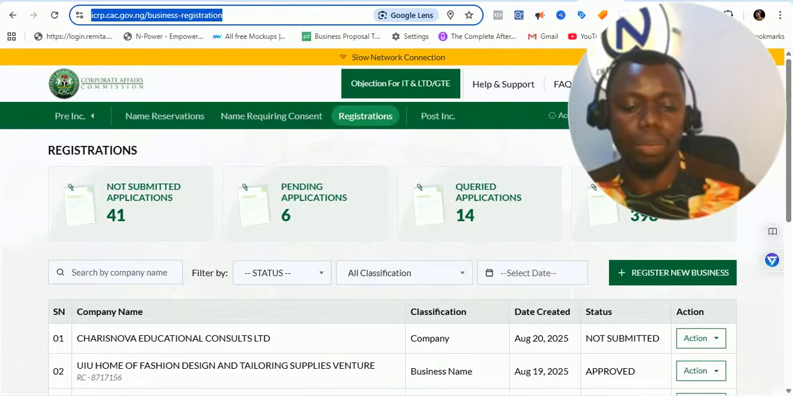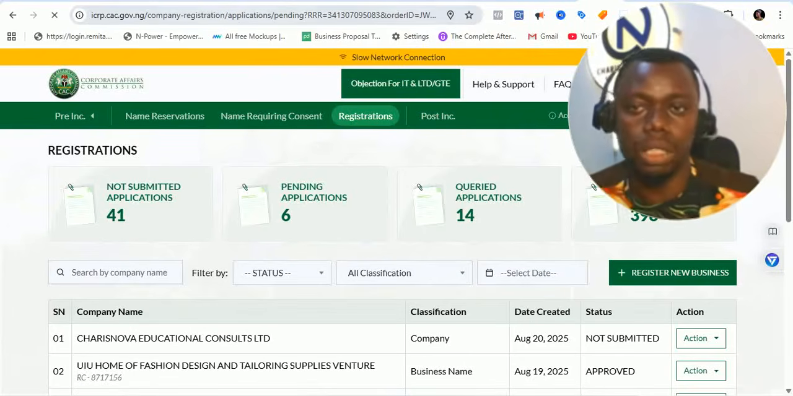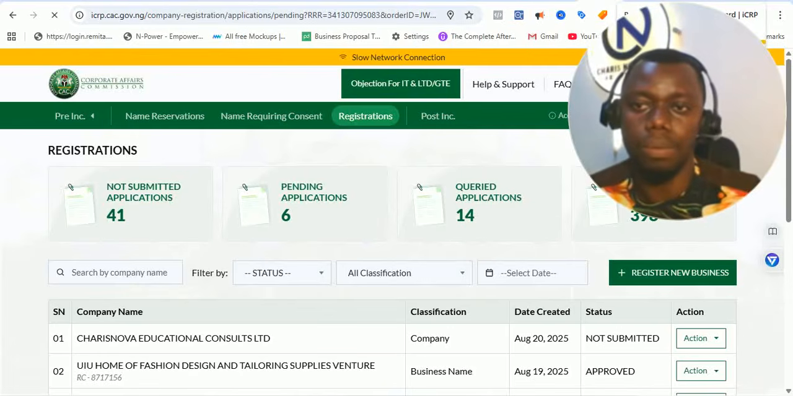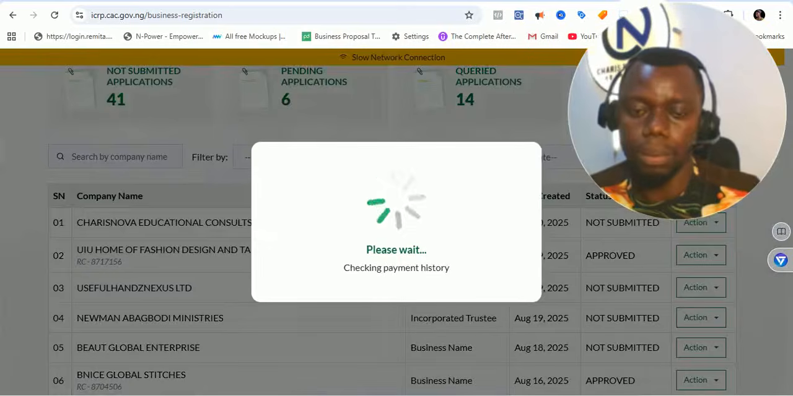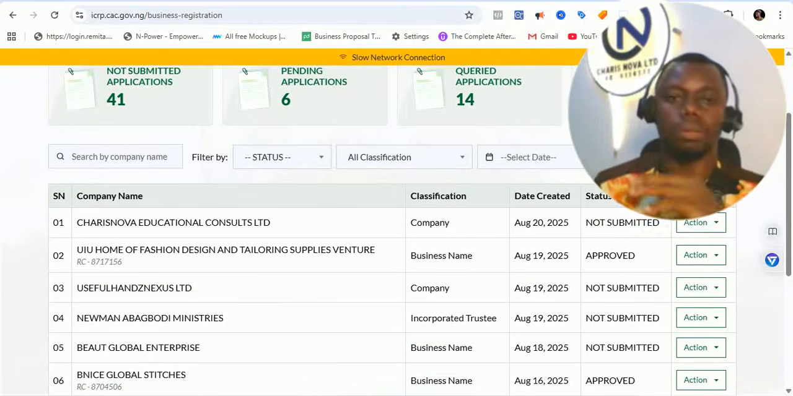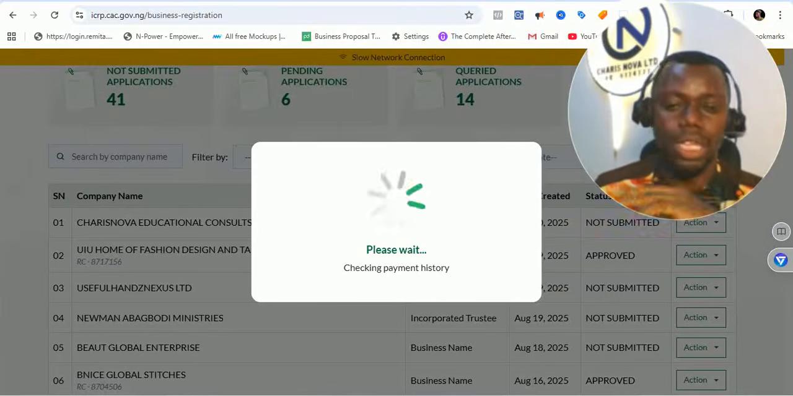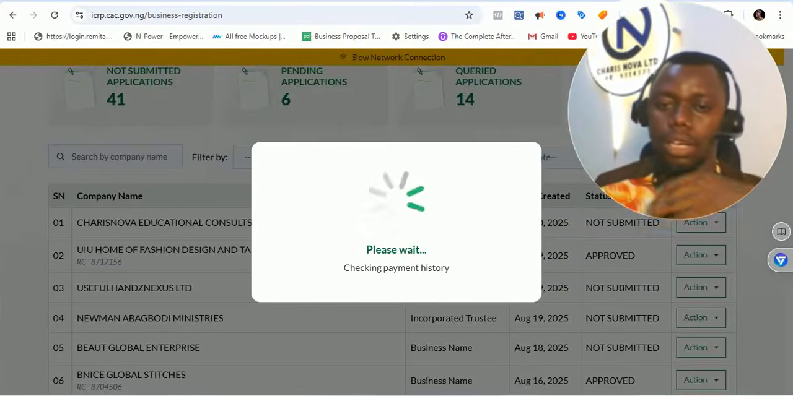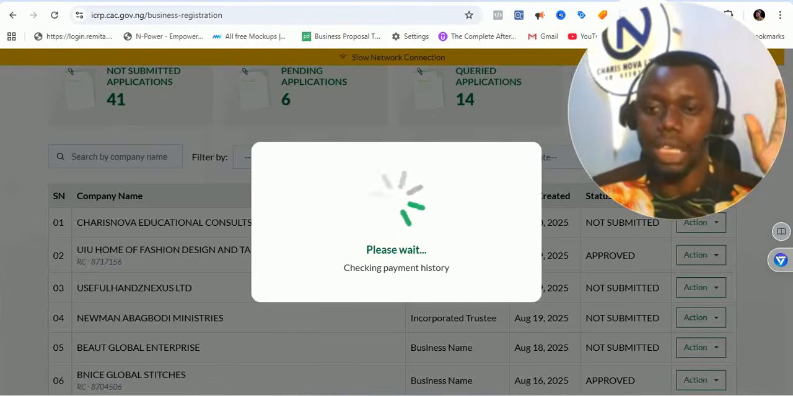Don't forget I copied a particular URL. I'm pasting it here, and let's see if it will load. So this one now, I'm asking it to check payment. See that it's not going through. You keep doing it. That's all you need to do. Nothing else, nothing less, nothing more. Just keep clicking on that until it goes through. There's nothing magical about this.